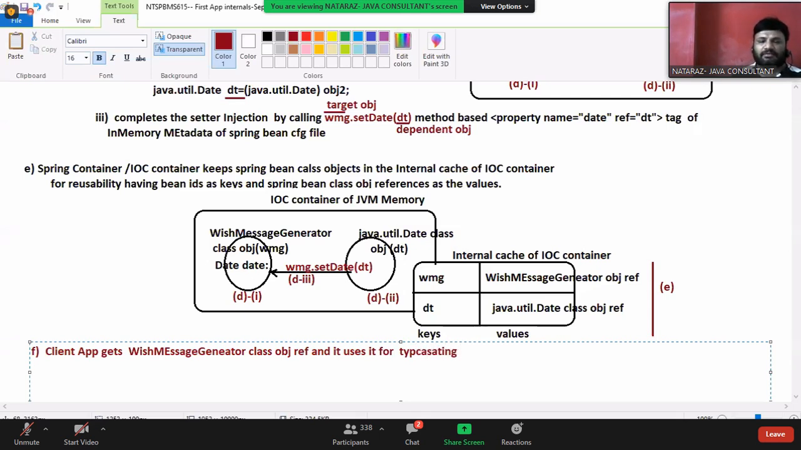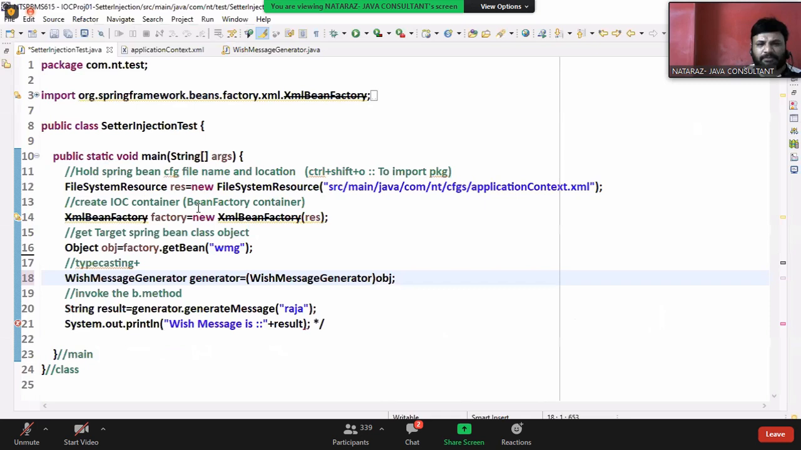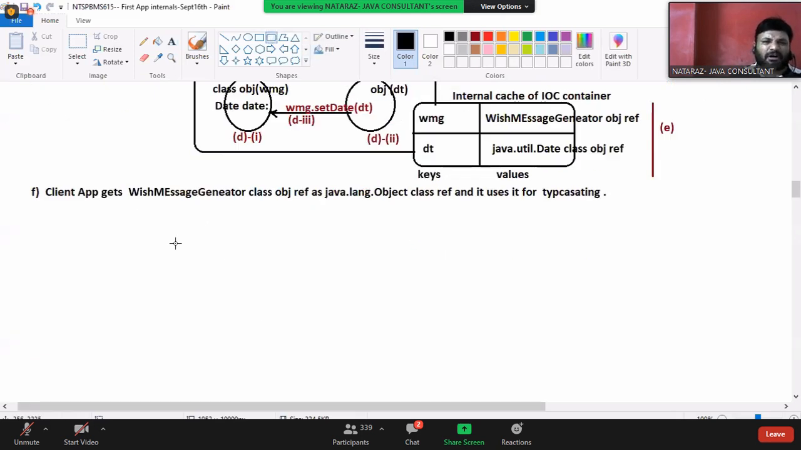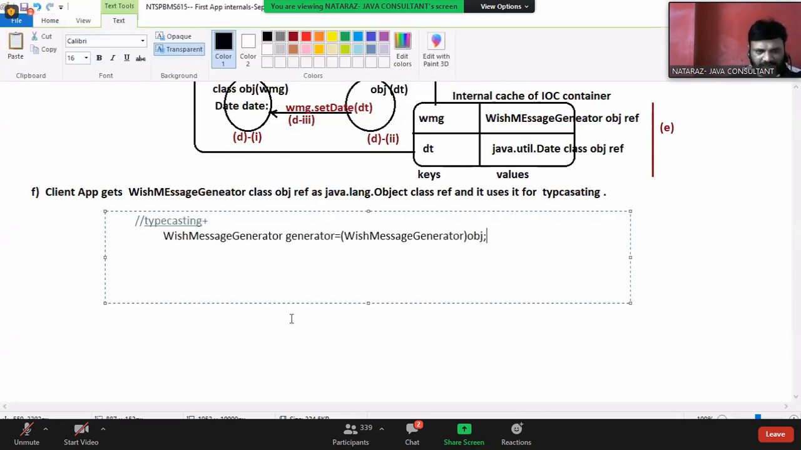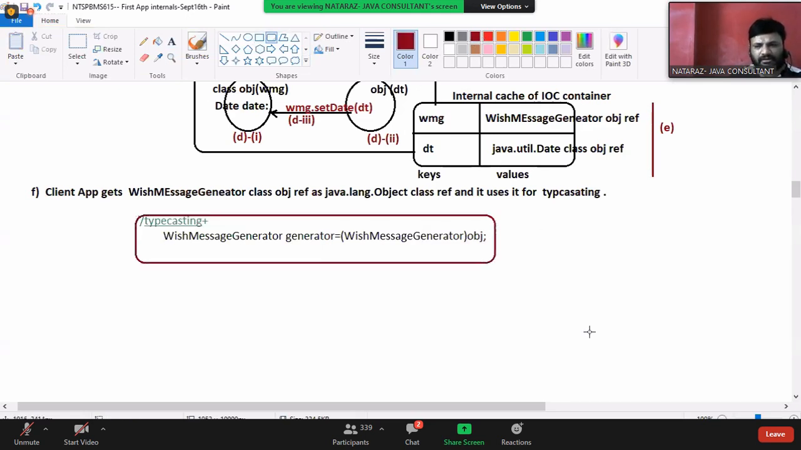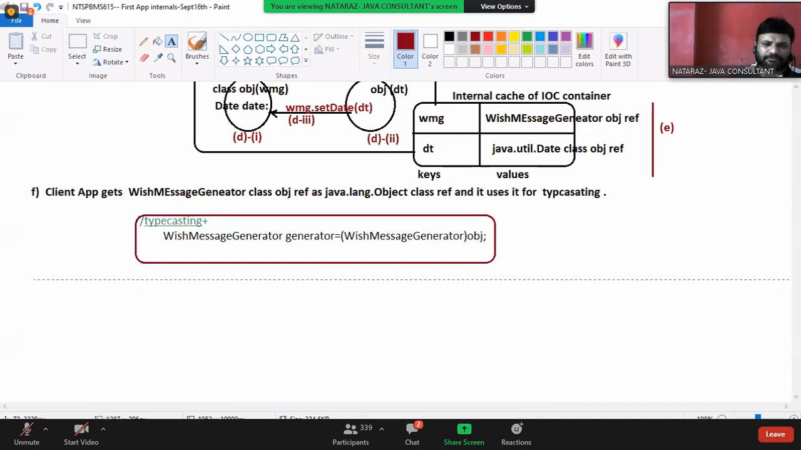Typecasting, with the reference as java.lang.Object class reference, and it uses it for typecasting. Okay, guys. This is typecasting code. Nothing great. It's a pure core Java small typecasting activity. Are you listening to my statement, my dear? Come on. Nice, boss. Next, G.